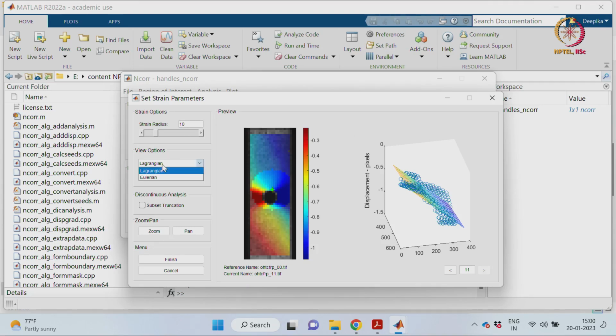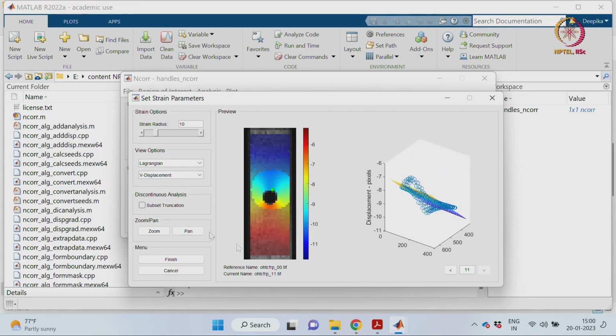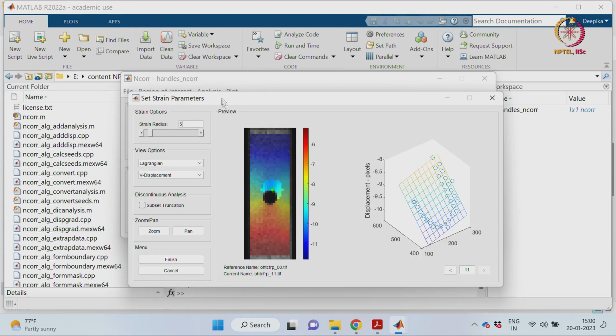Now, the other option is Lagrangian and Eulerian strains. We know already that there are two types of strains that we can define, either with respect to the deformed configuration or with respect to the reference configuration. This is what that option is. Now, we can look at the u and v displacements to check whether the strain radius we have assigned is correct or we need to change it.